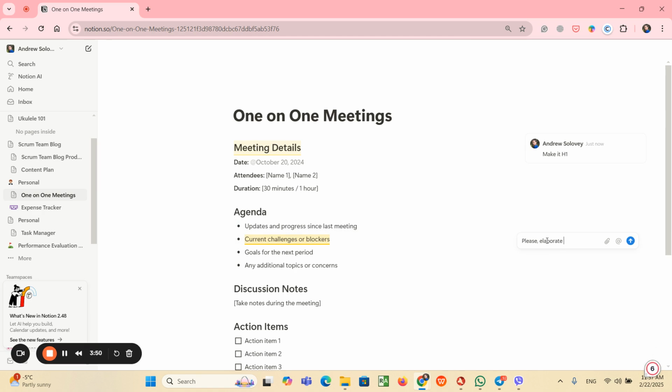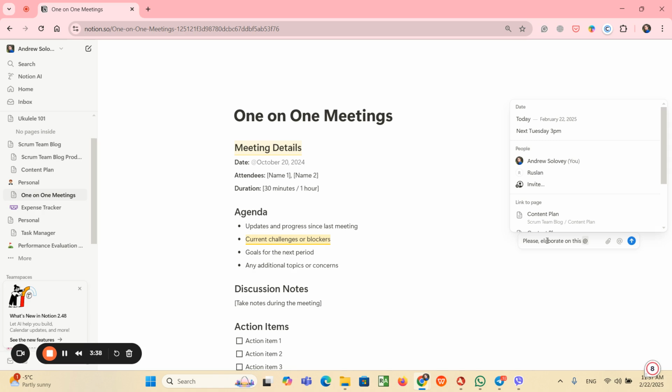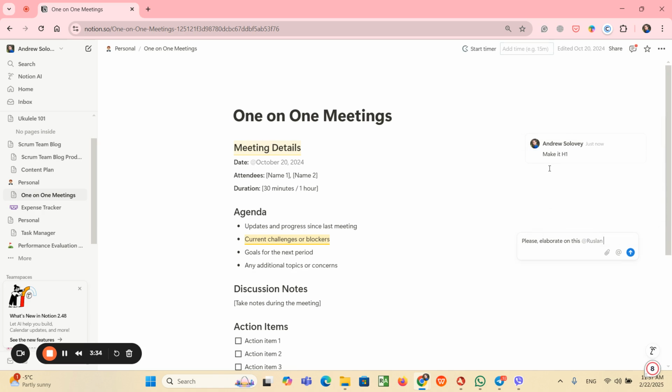An important thing to mention is that if you want to send a notification to a specific person, you can just type this @ symbol and then choose the person you would like, or just type directly the name of the person you would like to mention and send a notification to.